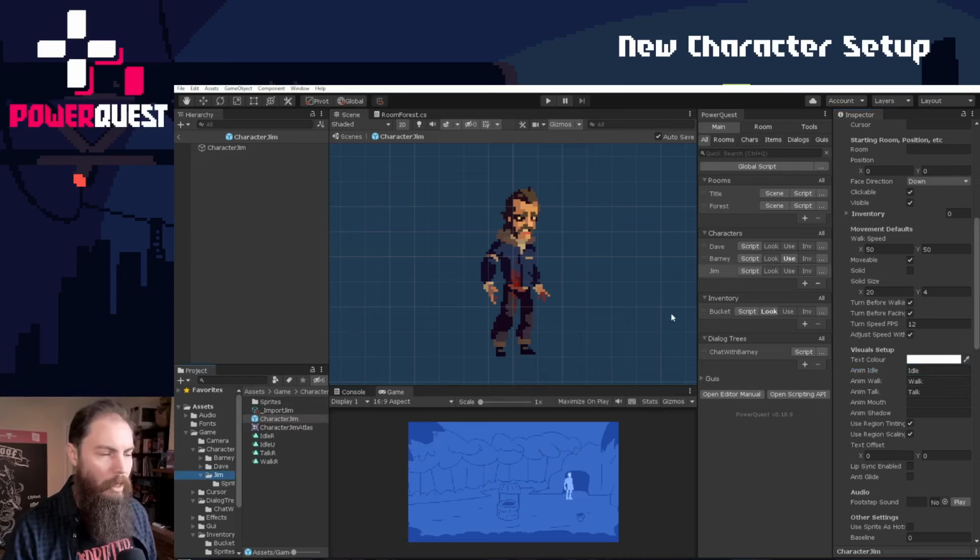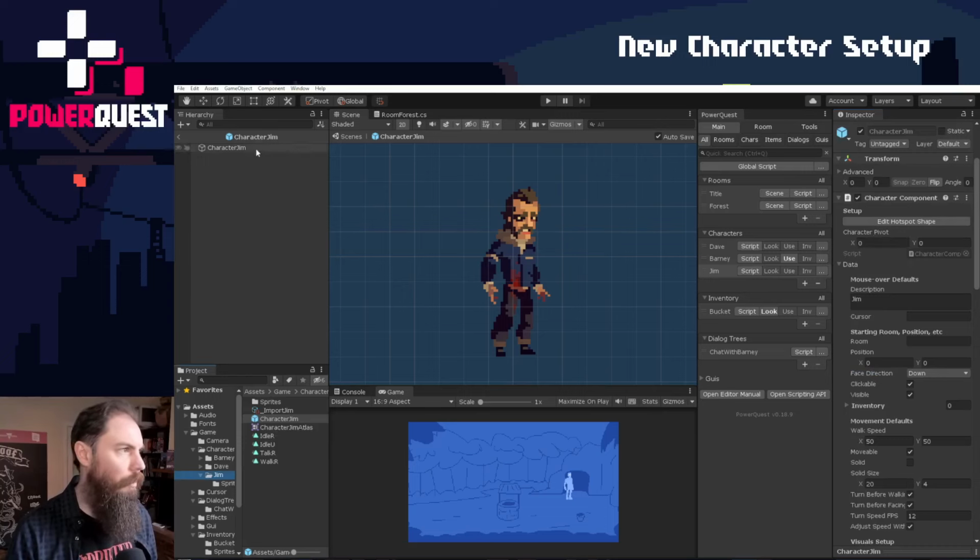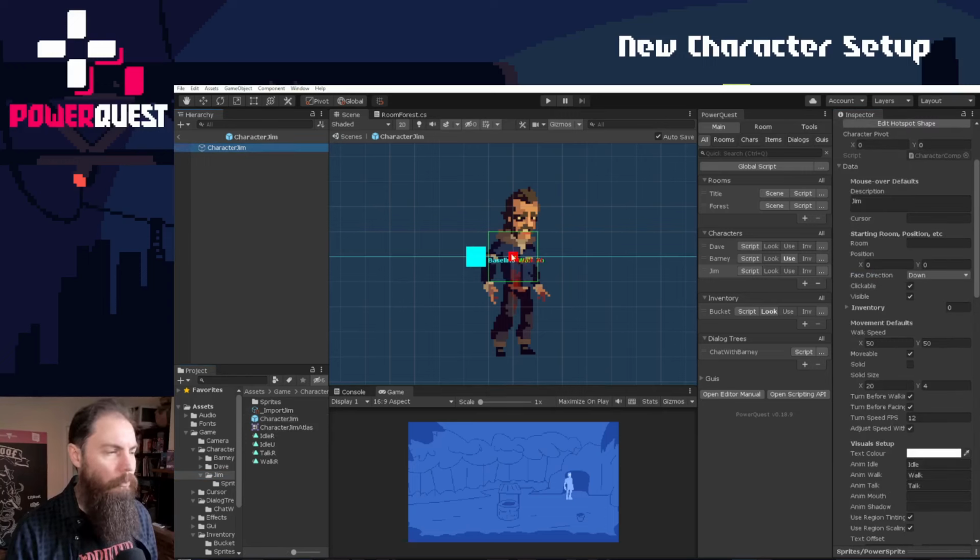Very easy. There's a few more things to set up with our character. If I click him up here again. Firstly, at the moment, he's standing kind of way down here where his feet really should be on this baseline.